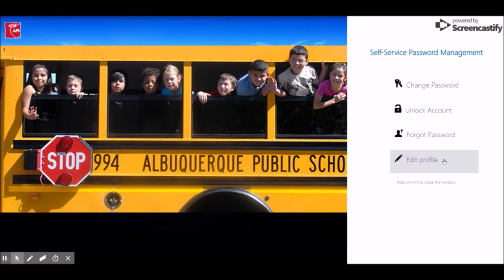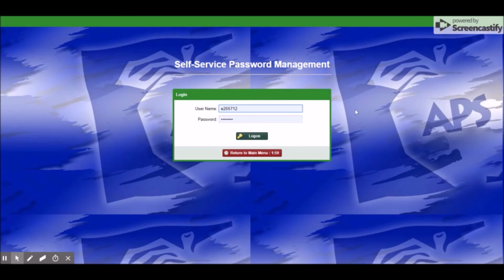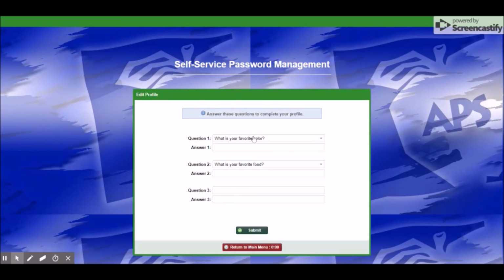Let's click on the Edit Profile tool. Click on the Edit Profile item. A new page will open. Enter your ID in the username field. Enter your password in the password field. Click the Log On button. A new page will open.